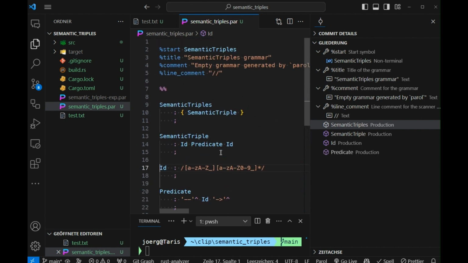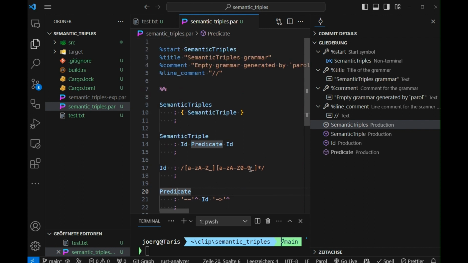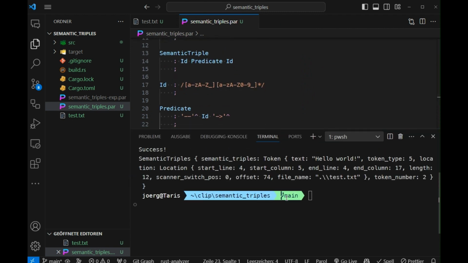This is not so useful in this small grammar, but if you have a grammar with hundreds of lines, non-terminals and productions, it would be very helpful to be able to do this. Also, you have the possibility to hover over a non-terminal, and you will see the definition in the window above it. Okay. We reduce this here to have more space for us.